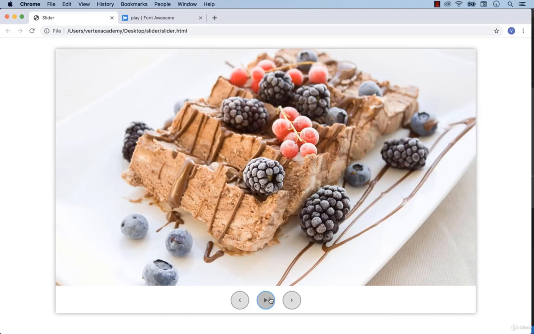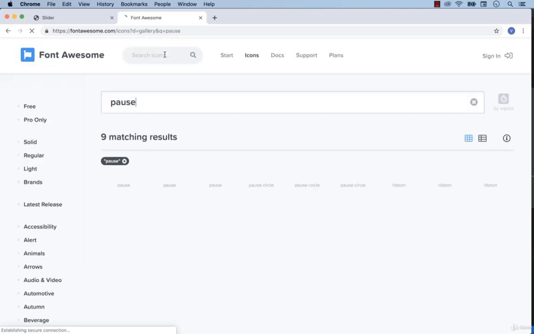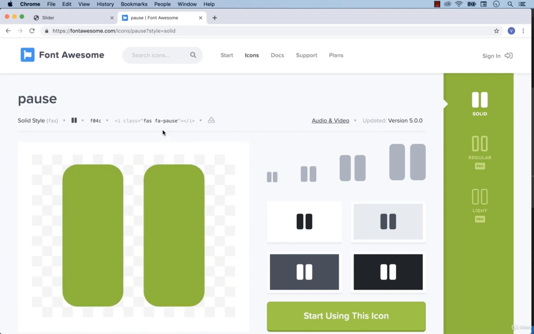And now we need to work on the last thing. We have to change the icon of the button from play to pause. So let's search for the pause icon. Okay, we see that our play button has the class FaPlay. Now we search for the pause icon. And there. This icon has the class FaPause, while the play button's class is FaPlay.